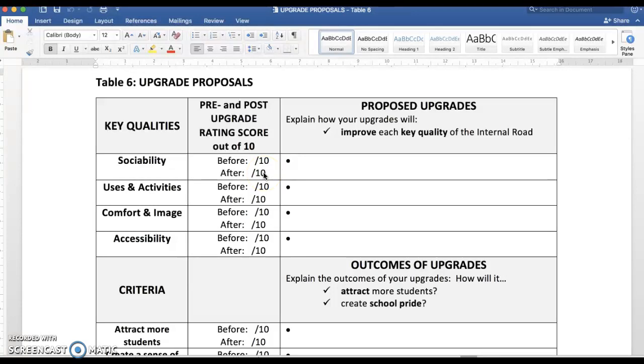Now, obviously, in a perfect world, we would want 10s for each of these. However, let's just think about this for a moment and think about your proposed upgrades and how they will affect each of these factors, each of these key qualities on the internal road. And really think about it. If you just put 10 for everything, I'm not going to be too impressed with that. So you need to make sure you think about it. You might want to get a 10 for something, but I think you need to give it a bit more thought and see realistically, with what you've got to work with, what rating you could really give it after you've implemented your upgrades.